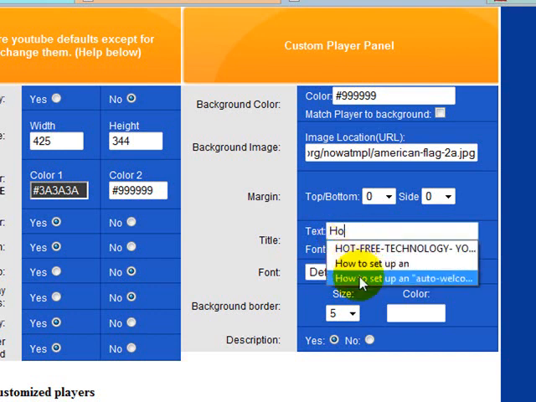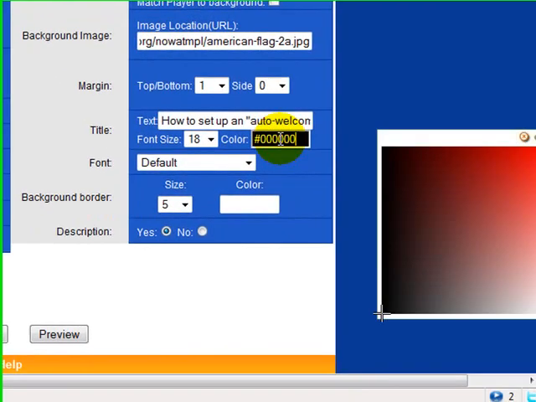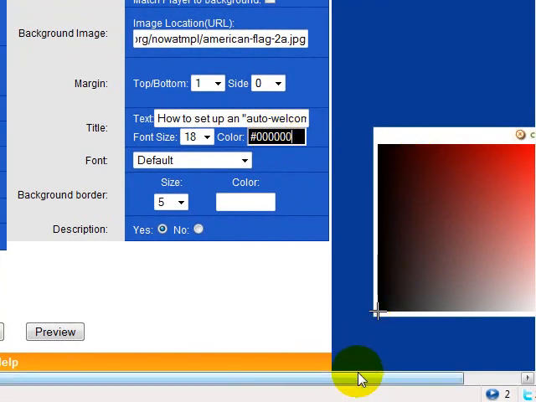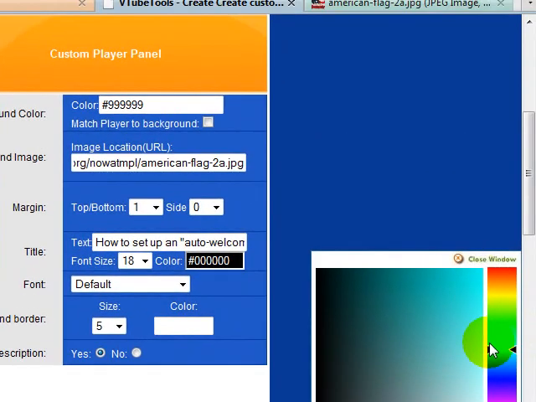This is going to be how to set up an auto welcome message for Twitter. I'll make it a little bit bigger. Maybe I should make that like that. I'm using an American flag background, so this is going to be tricky trying to get something to pop. Maybe I'll go with an aqua color just for the purpose of this tutorial.